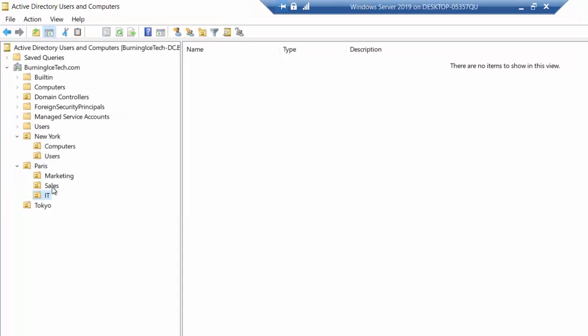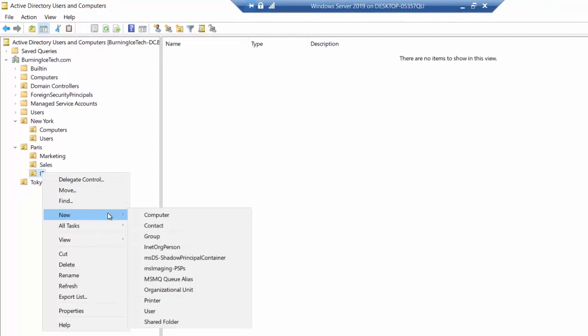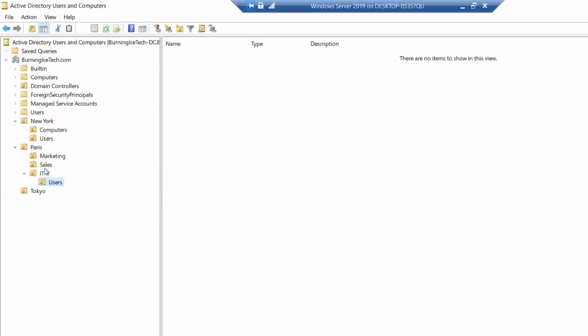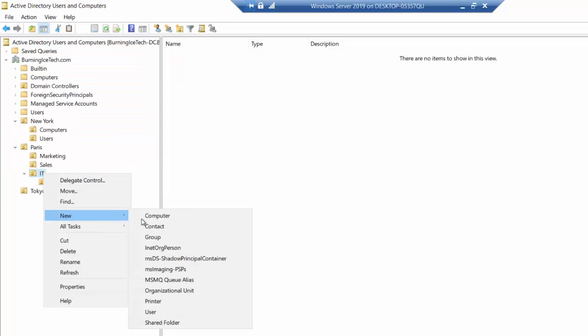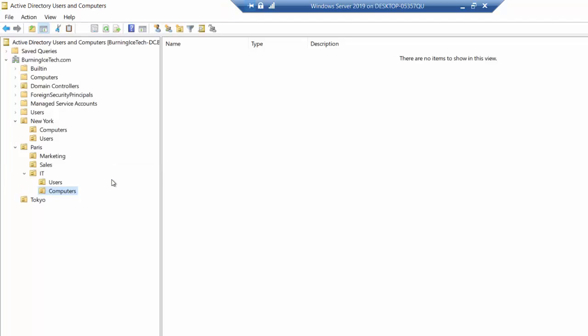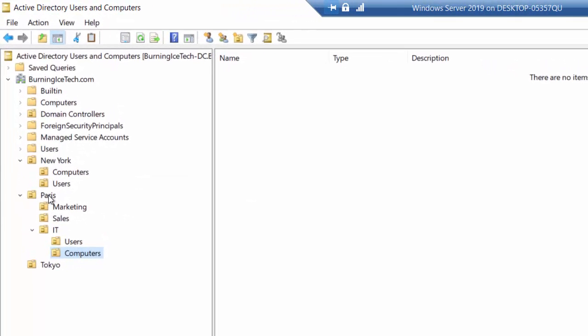And in each of these departments, you'll have sub OUs. Yeah, I'm not kidding, really. Users, once again, and computers once again. I'm not going to do more than this because I think this serves its purpose. There we go. Computers. So now you can see under the Paris branch, I've got different departments. There's just 3 of them. There'll probably be more later on. And in each department, there's users for that department and there's computers in that department.